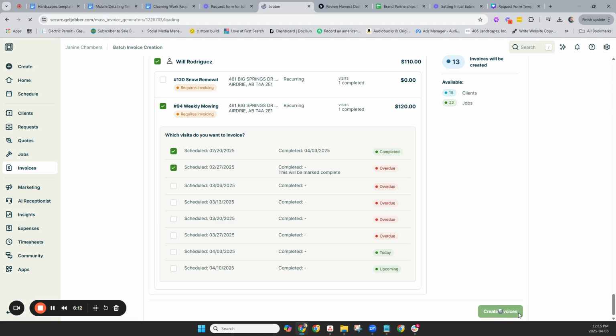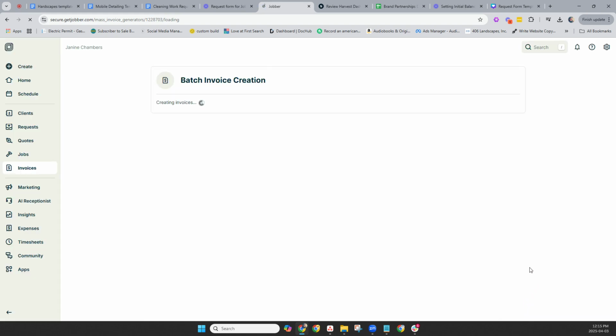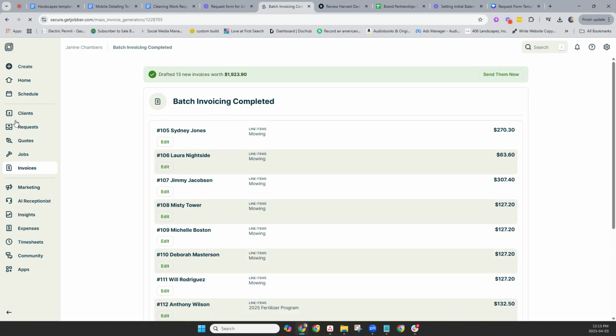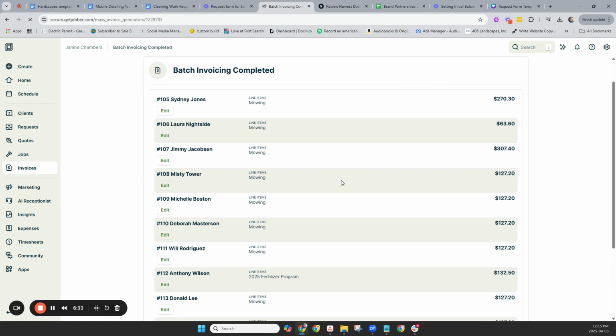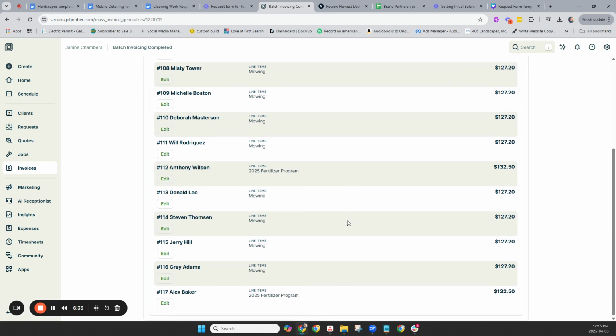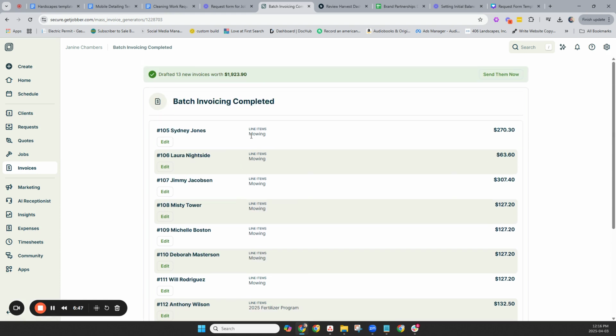And the more invoices that you have to create, it just takes a little bit longer. So if you have 500 mowing jobs, this might take a minute. If you do have that many mowing jobs, I do highly recommend getting people on an automatic payment schedule. So now that we've done the batch invoice, you can look at these jobs here. If anything looks off to you, you can always click the edit button. These will not be sent until you actually go through with the batch email of these invoices.